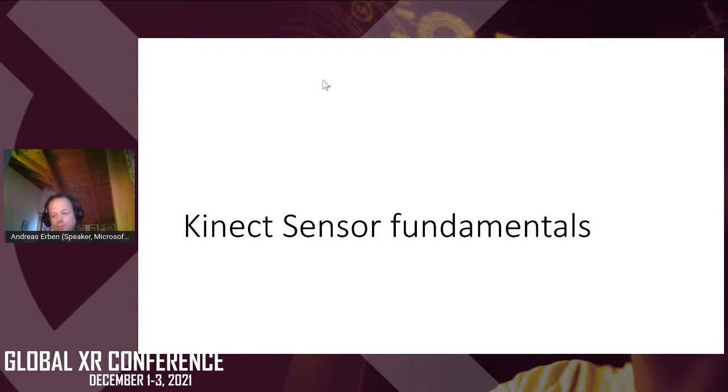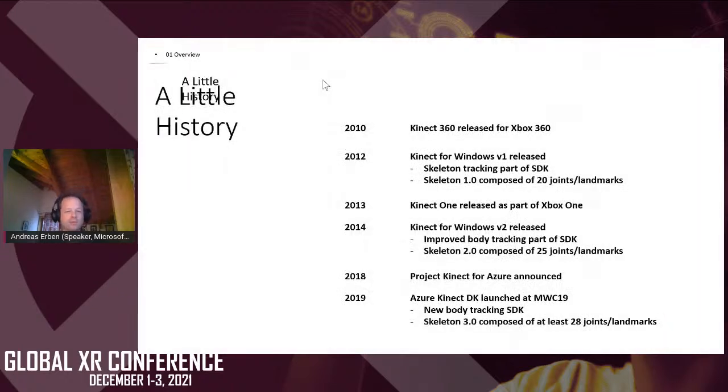So we'll jump right into the Kinect sensor. What is this whole thing about? First of all, where is this whole thing coming from? Kinect initially was a gaming device for Xbox 360, released in 2010, so 11 years ago. It was a so-called structured light sensor. And you know what happened? People were like, hey, this is really cool, I want to use this as an app developer. And they somehow hacked the API and released an unofficial API.